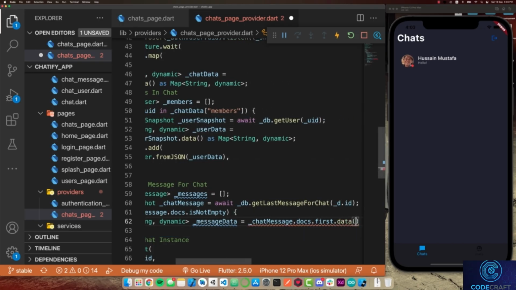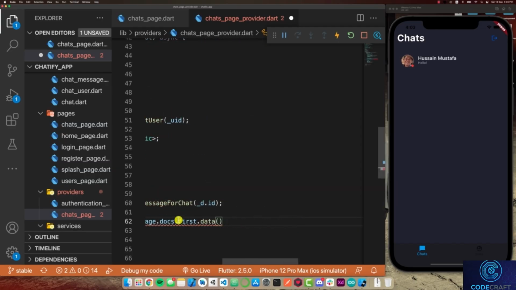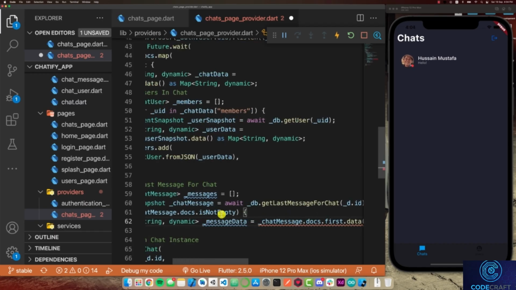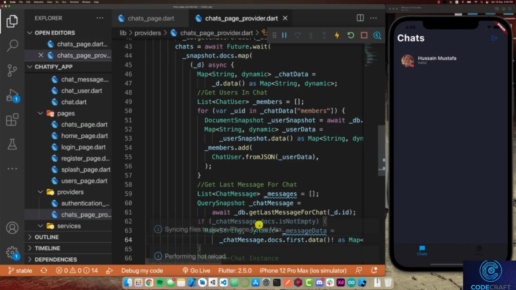dot data. So I'm going to go to my documents list. I'm going to take the first document. I'm going to call the data function on it. I'm going to add an exclamation point as well, because now we've checked that it's not empty, so we can be confident that it's going to have something in it. And then I'm going to do as Map String, dynamic just to cast it, and do Alt-Shift-F, Command-S.